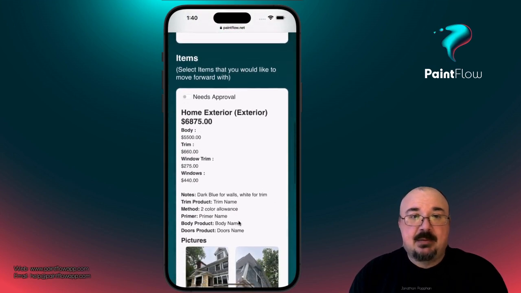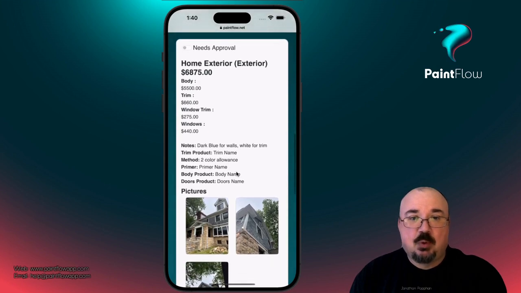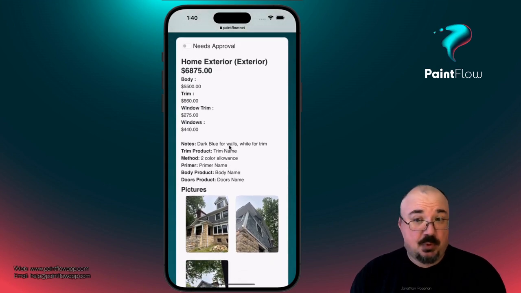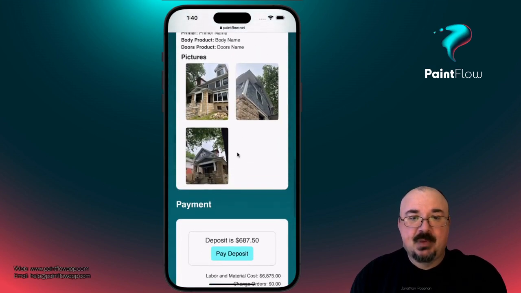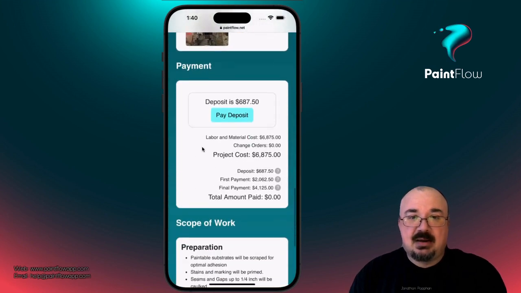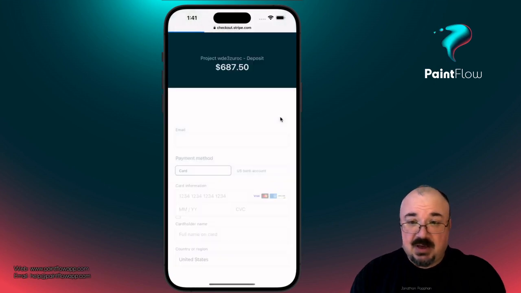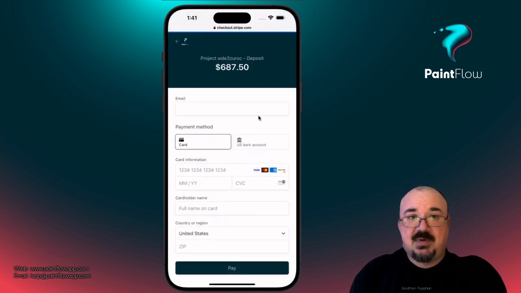And then they will come down into the items section. They will review, and if they approve, if they're okay with this, then they will click here to enable the approval slider. Then they are given the option now to pay their deposit. In this case, it is 10% of the overall cost of the project. When they click here, it will take them through to where they can very conveniently make their payment online via Stripe.